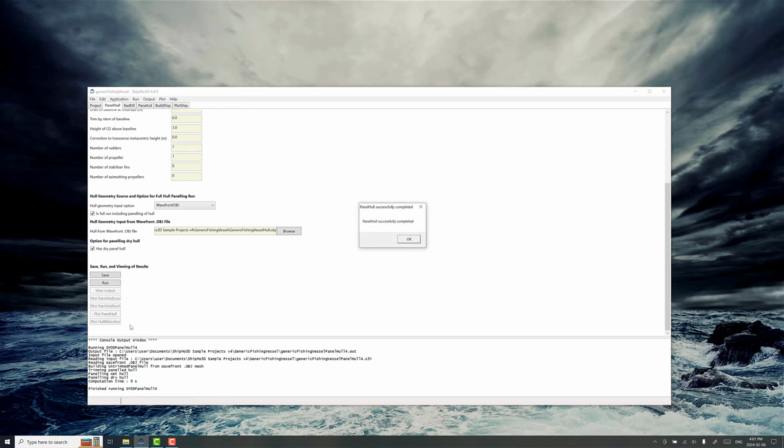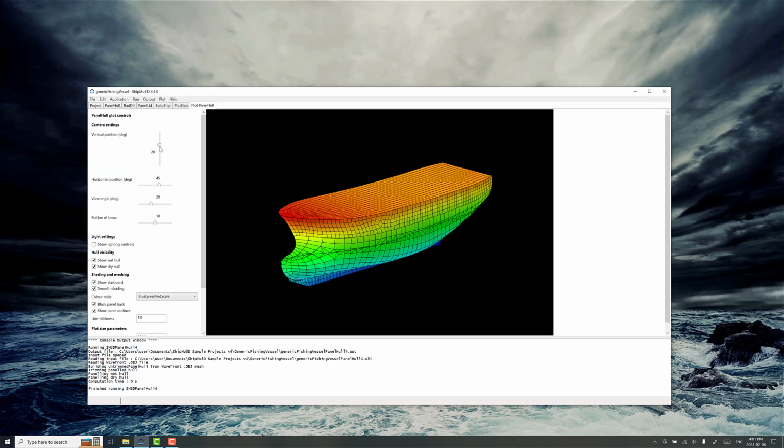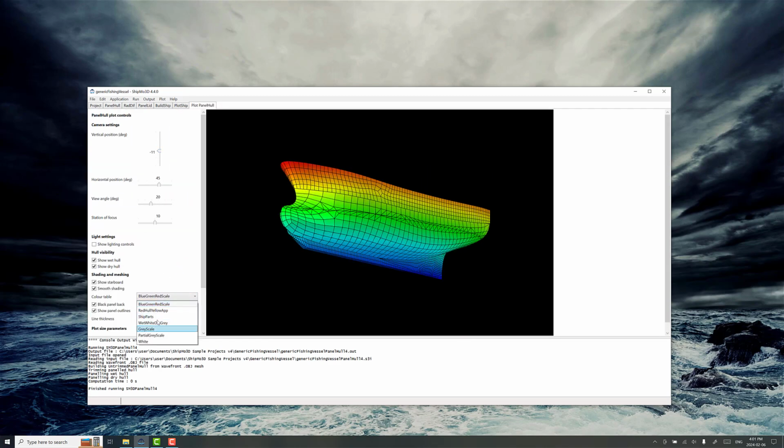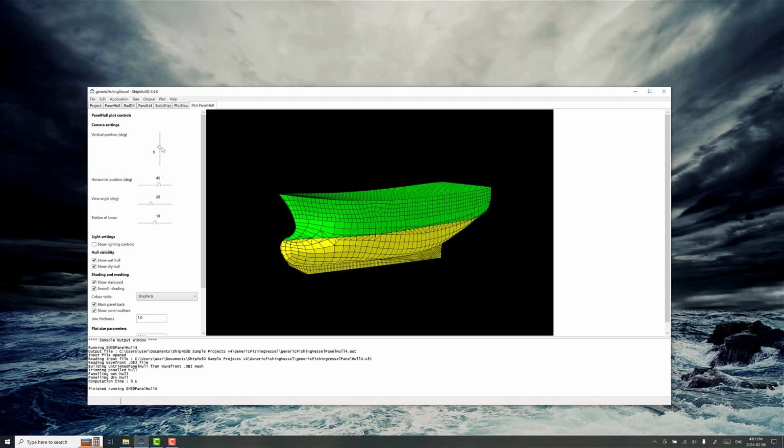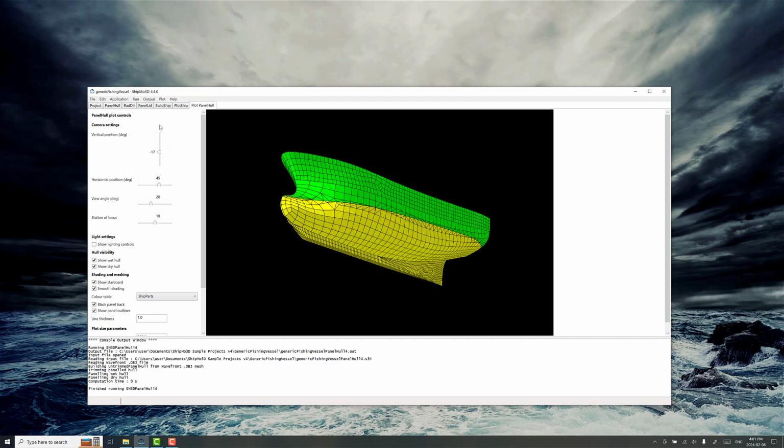So when you run that and you plot the hull that you've got, it looks reasonably good. If we look at ship parts view here, we can see the water line there, the wet mesh and the dry mesh. Okay, but what are some reality checks? It looks good, but what are some reality checks we can do?